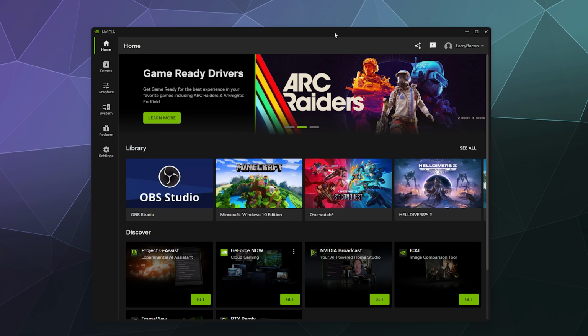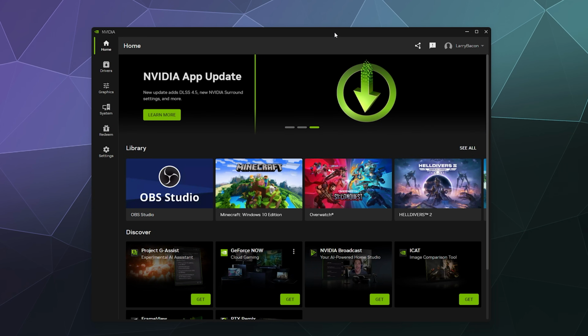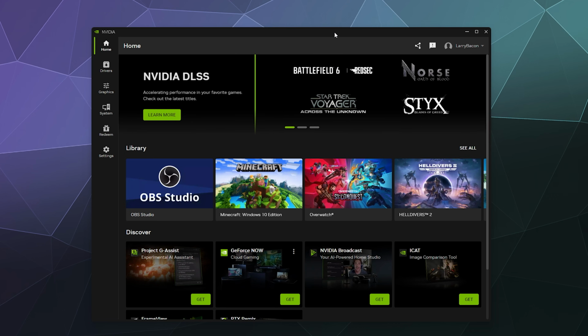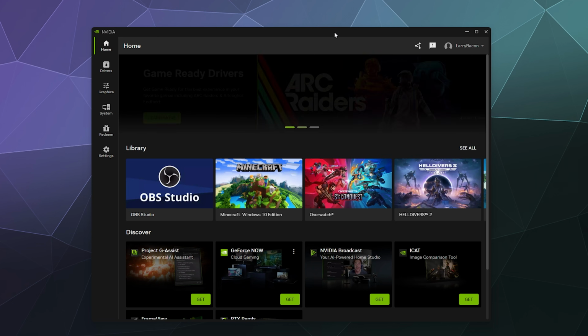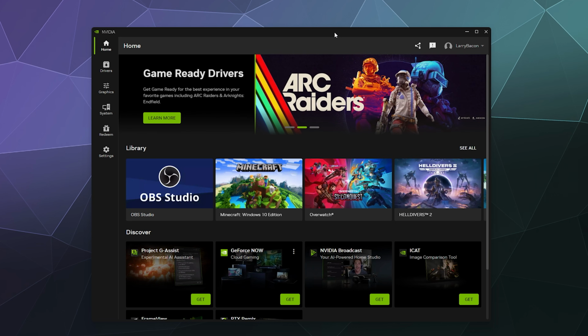I'm your host, Larry, and today I'm going to be talking about a couple of settings that can help improve your overall performance from games and other stuff that rely on your graphics drivers by going into your NVIDIA app and changing a couple of different settings.